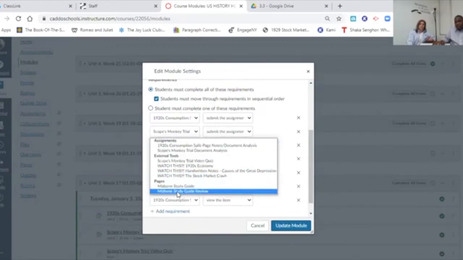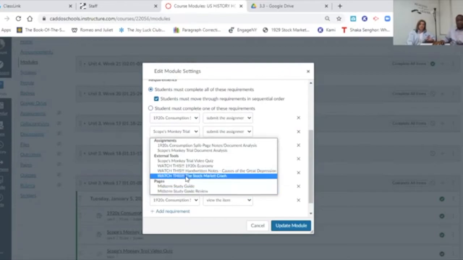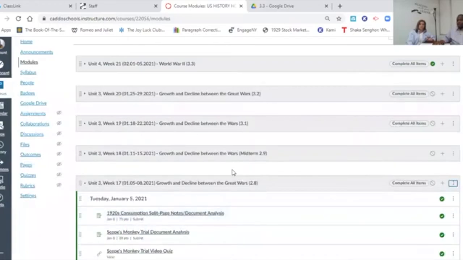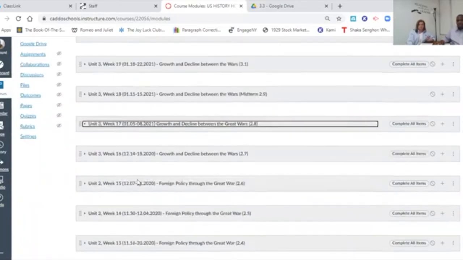So if it's pages, they have to view the page, they have to mark it as done. And so with the midterm study guide, I can set it to where they have to mark this as done before they can move on to the next thing. And that has really helped us a lot with making sure that students aren't just skipping around and cherry picking the assignments that they want to complete.